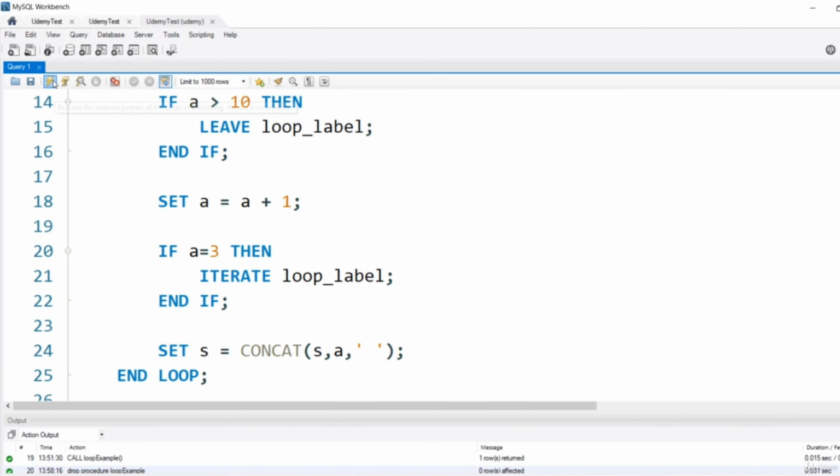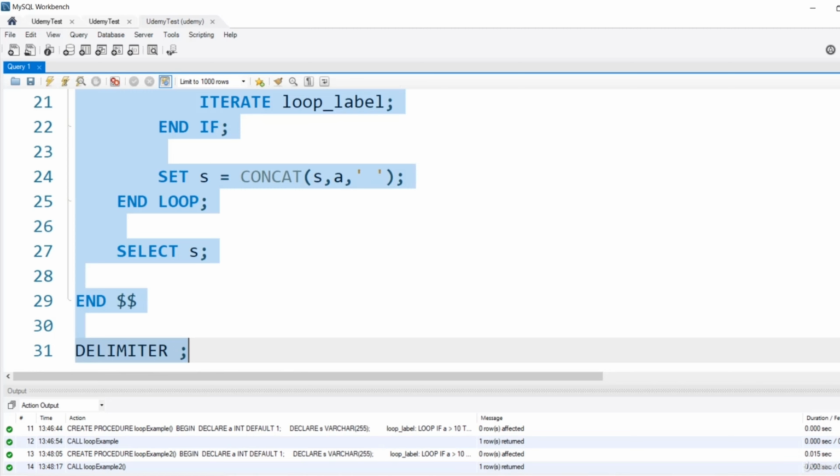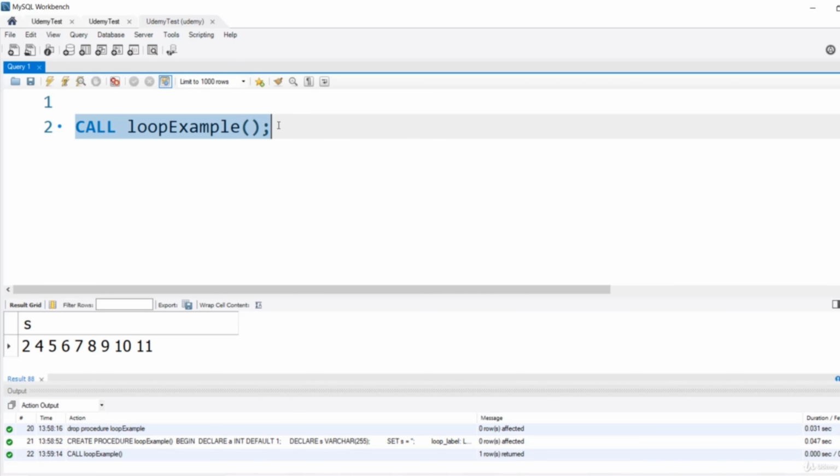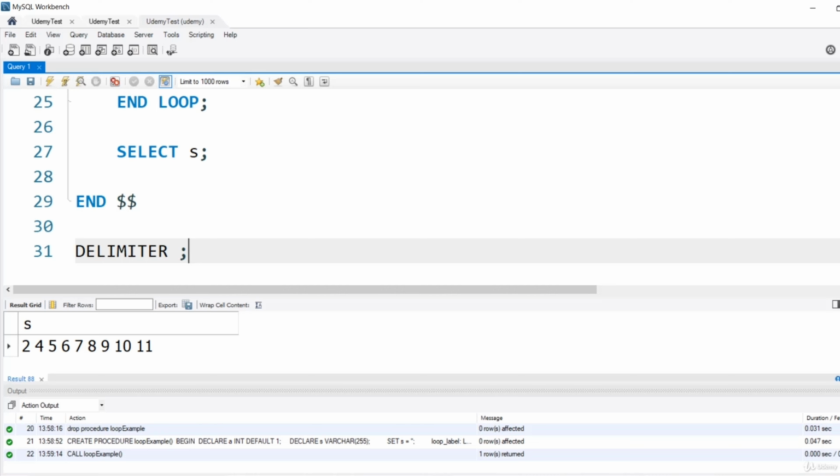So if I run this stored procedure, then I guess it is going to work just fine. We have to call the loop example. So as you can see, we have 2, 4, 5, 6, 7, 8, 9, 10, 11. What does it mean exactly? The integer with value 3 is missing. And of course, because of the iterate keyword.